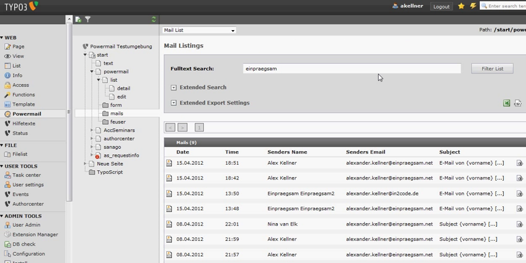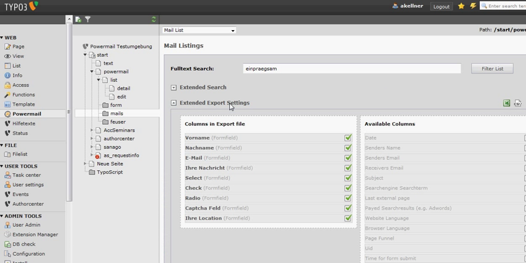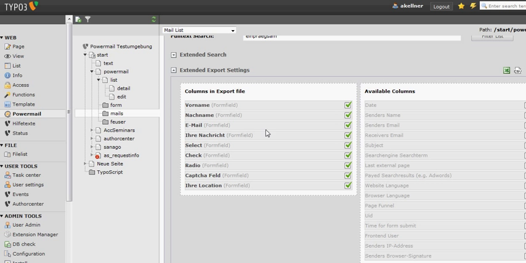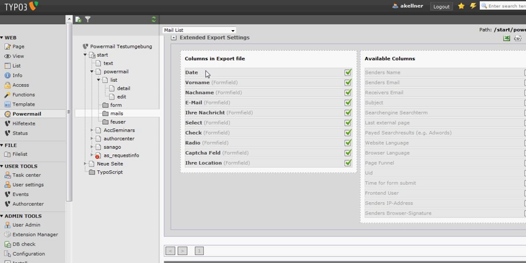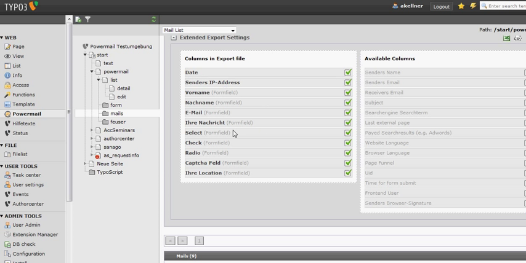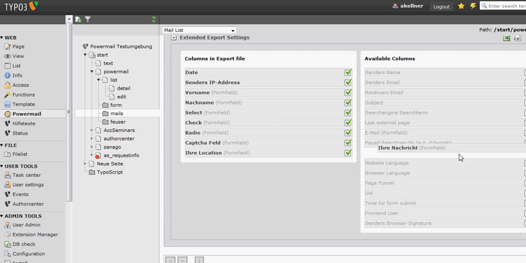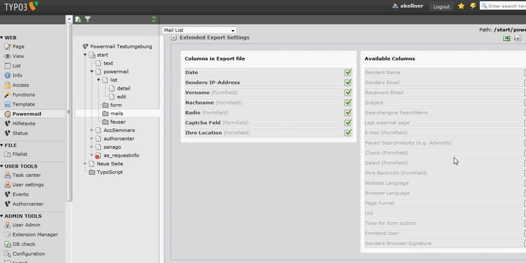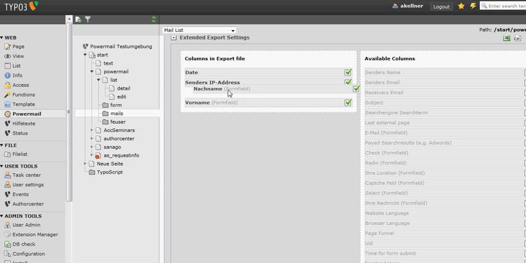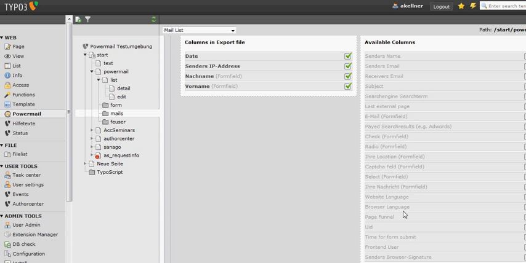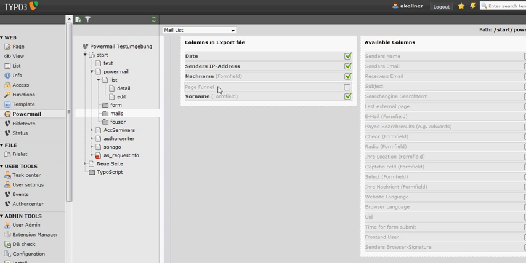Maybe you want to set your own Excel export. You can use extended export settings, and you may say, let's start with the date, and then I want to have the IP address of the sender, and then I'm only interested in first name, last name. Don't want the first. Maybe I should start with last name and something else. The page funnel, maybe. I'm interested in the page funnel.